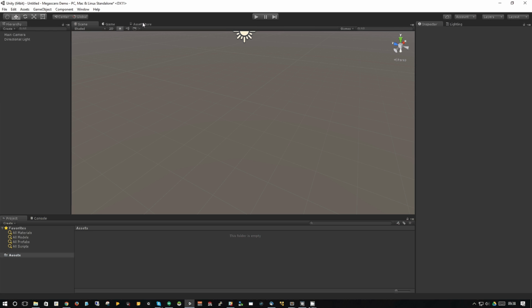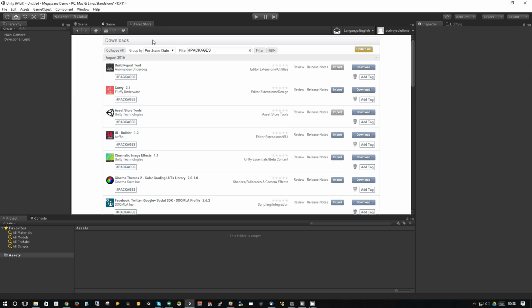You would head to your asset store and then go to your assets, your downloads, and in here you click import on the relevant asset. It doesn't appear in my list because I haven't submitted it to the store yet, but by the time you see this tutorial it will be.